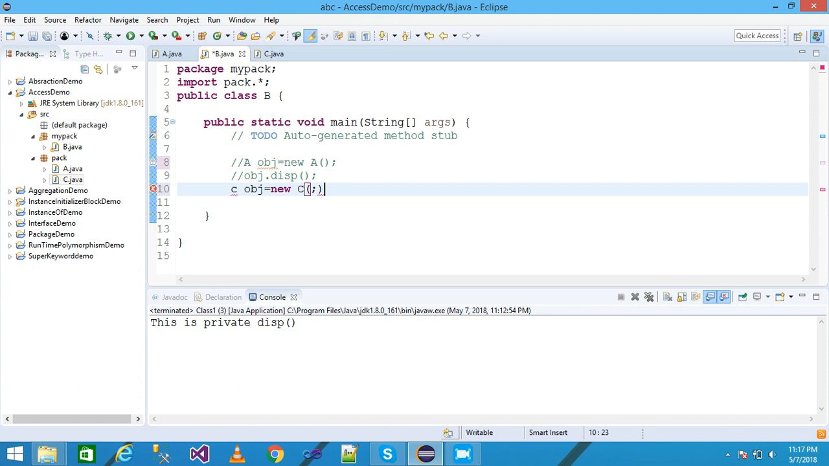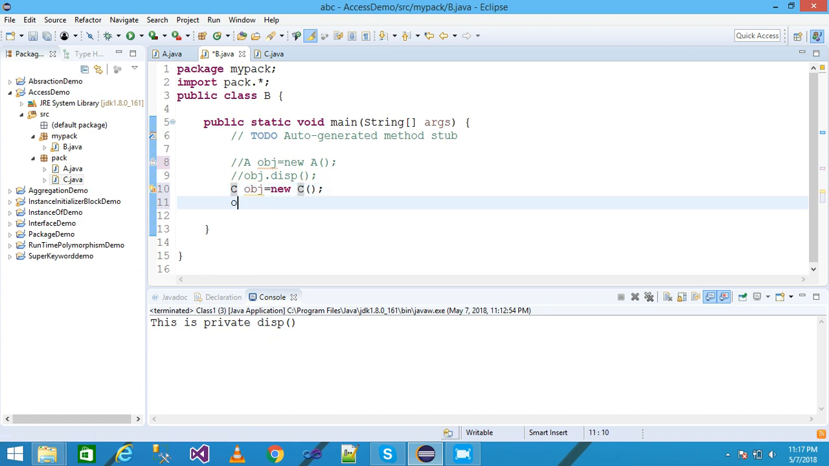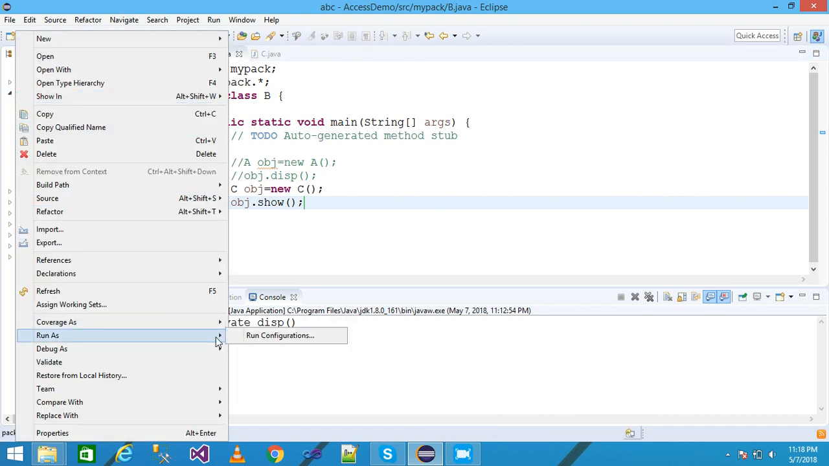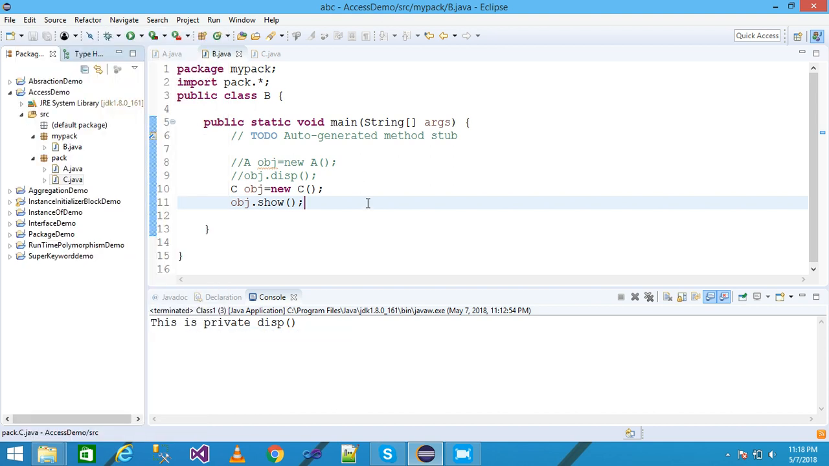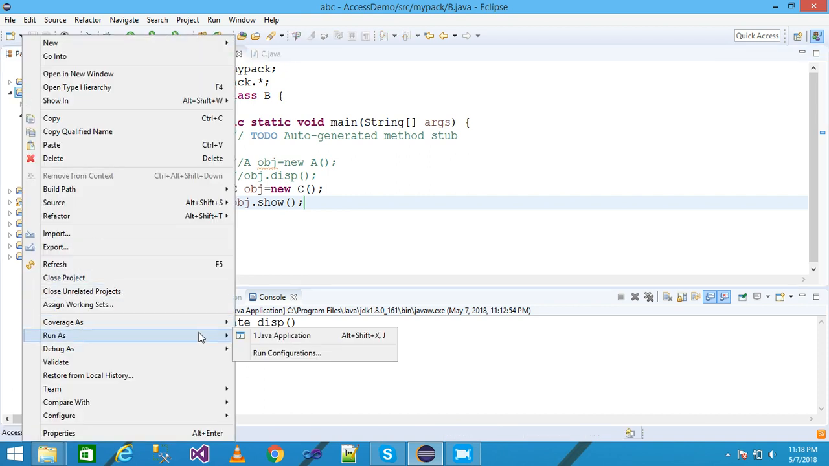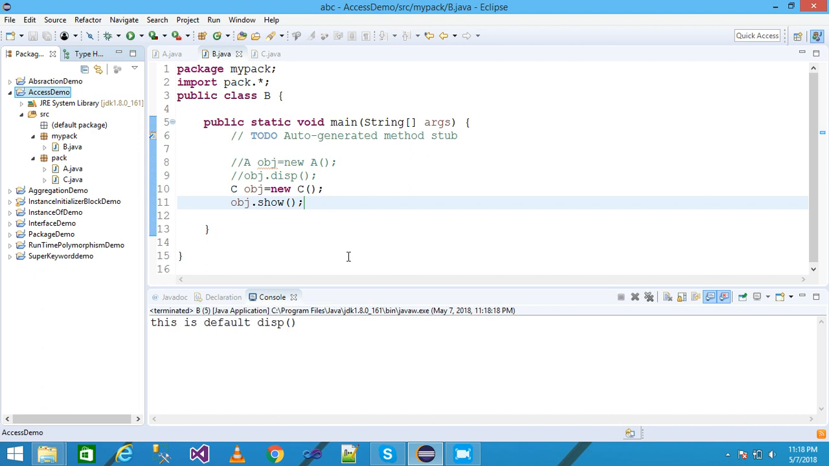and call the method, obj.show, and save it. Right click on the project, access demo, and run it. First save it and then right click, run as Java application. Look here, the output is this is default disk method.